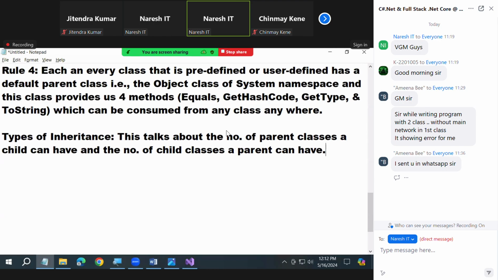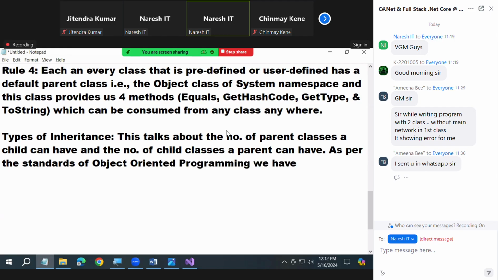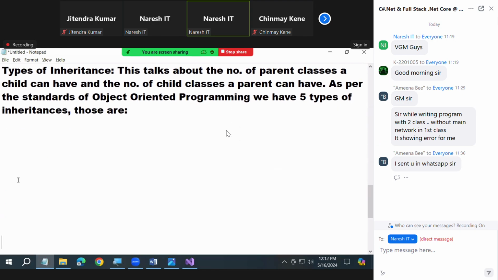Understood what it talks about? How many children a parent can have? How many parents a child can have? Are you getting me? And as per the standards of object oriented programming, we have 5 types of inheritances. How many are there? 5 types.